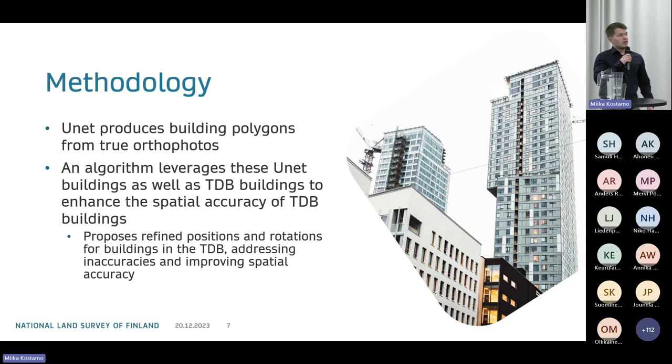And about the methodology, so first, the unit that we use for building prediction produces the building polygons from true orthophotos. And we have built this algorithm that uses the unit buildings as well as the topographic database buildings to enhance the spatial accuracy of the topographic database buildings. The algorithm gives refined positions and rotations for buildings from the topographic database that are inaccurate in these cases. And it addresses the inaccuracies and improves the spatial accuracy of these moved and rotated buildings.